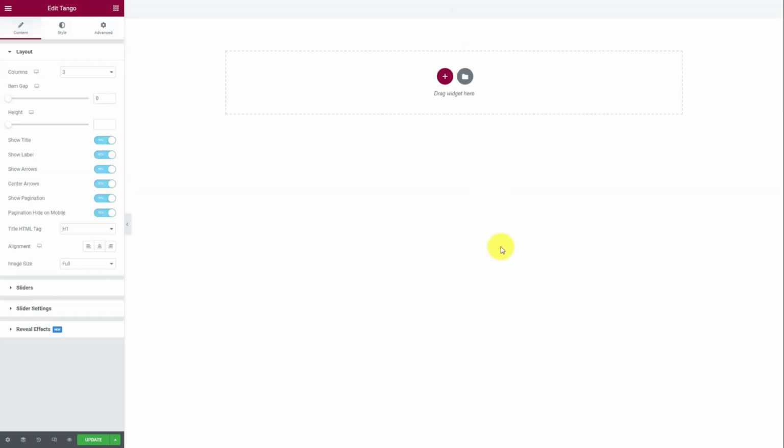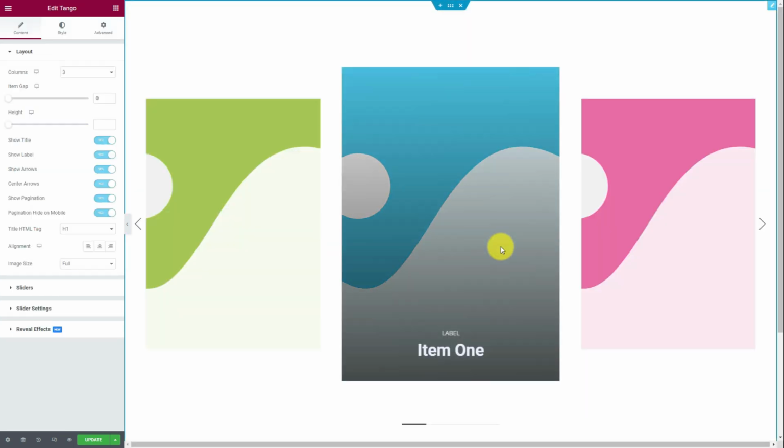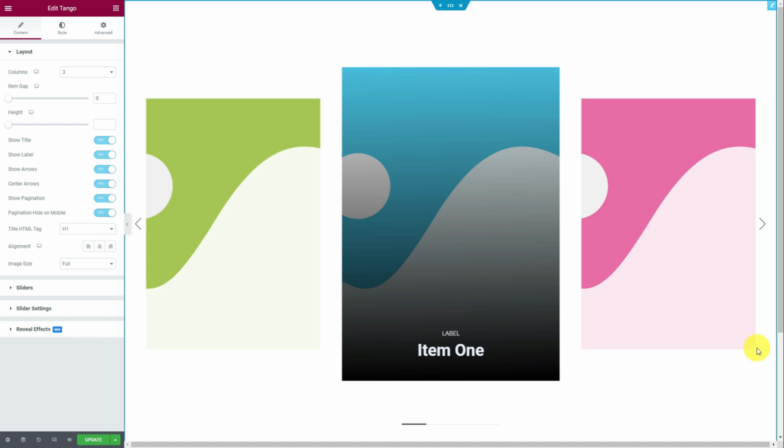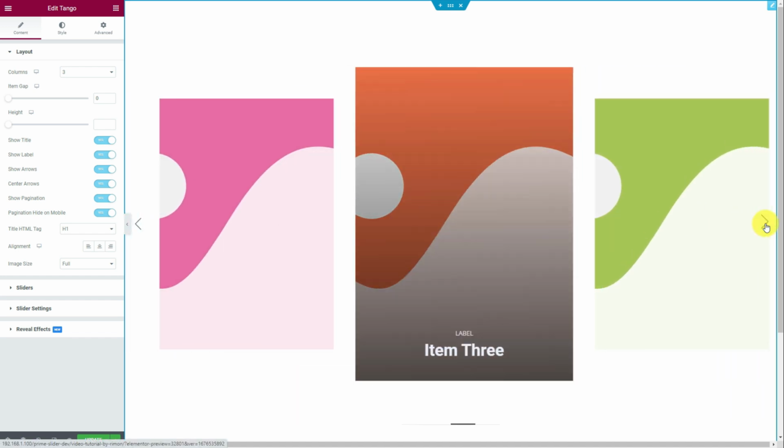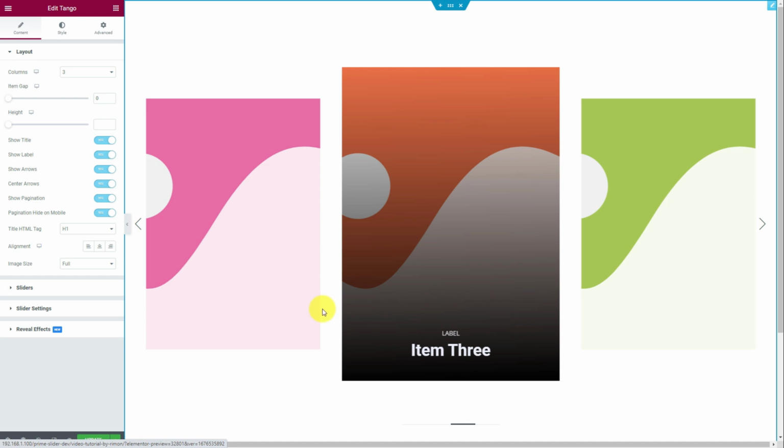The default interface of the widget splits into 3 columns with a featured slide and 2 slides on each side, creating a hierarchical slider layout. This is a minimalistic slider with a label and title on top of the slider image and features arrows and pagination scroll bar navigation systems.